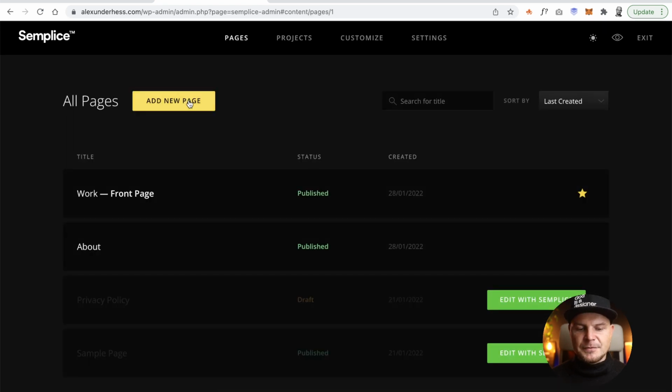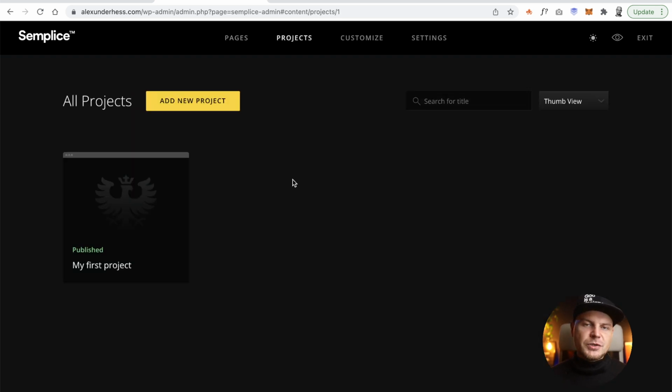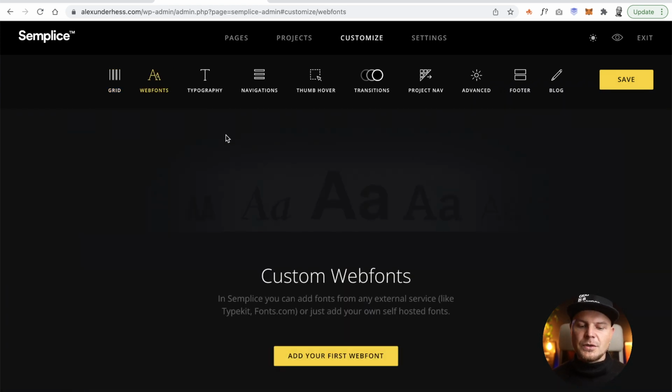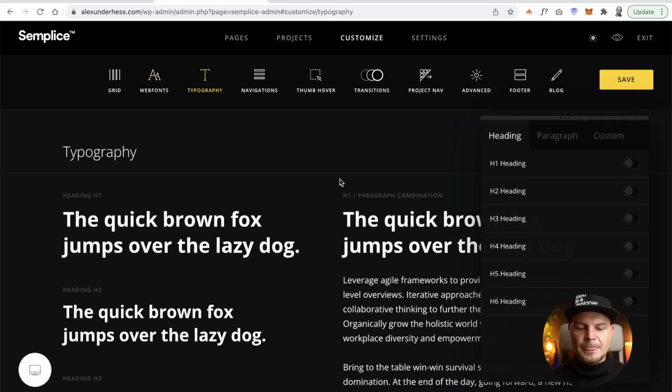Go to pages, add new page. If you want to add new page, just go to pages, click add new page. In the projects panel, you can add new project. The page itself will look as a regular page. I'll show you later. Also, Semplice has customize section. This is where you can change the grid. You can also upload your web fonts. You can play with typography and define your typography style guide.